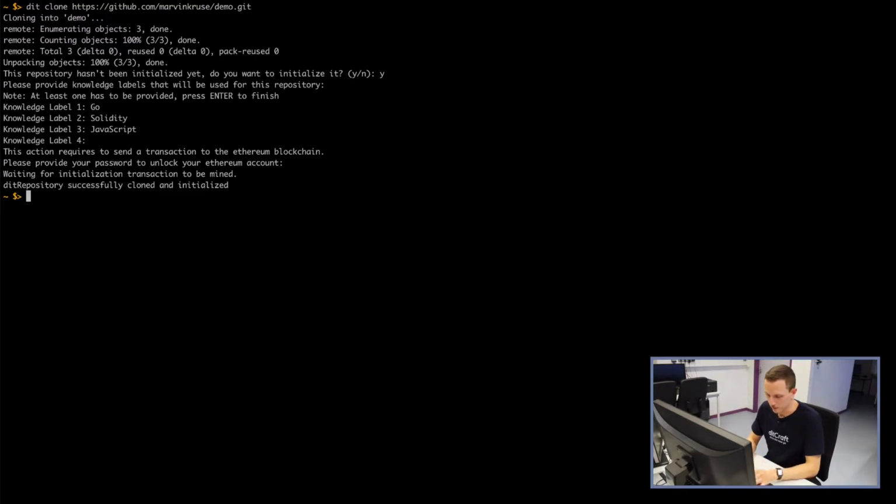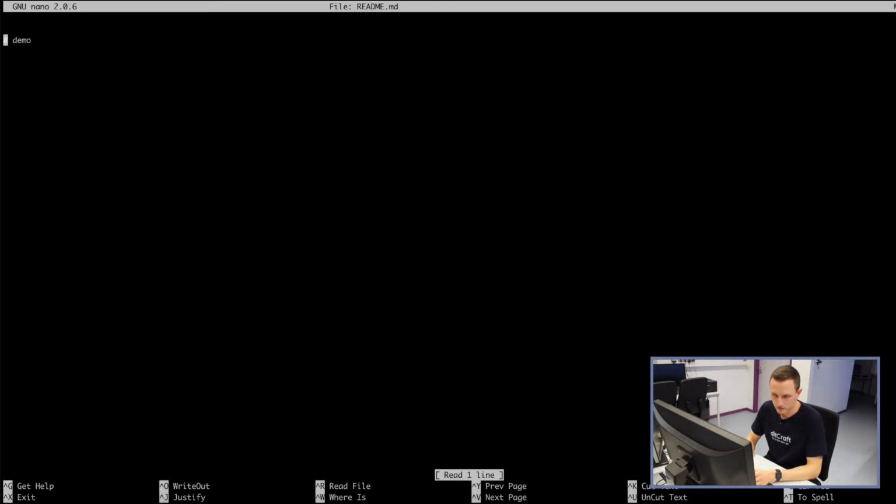So now we're going to enter the repository, and to simulate changes that would occur when developing on something, we're going to switch into a branch that we call feature. And in this branch, we will edit the README file and add a new line.